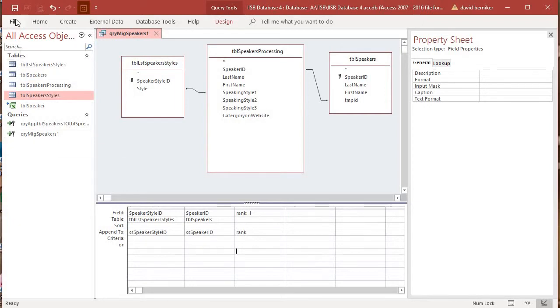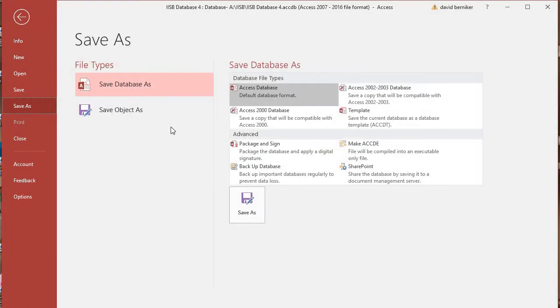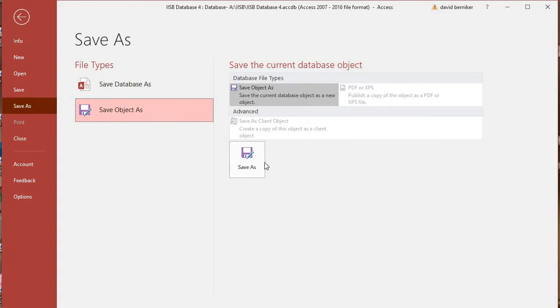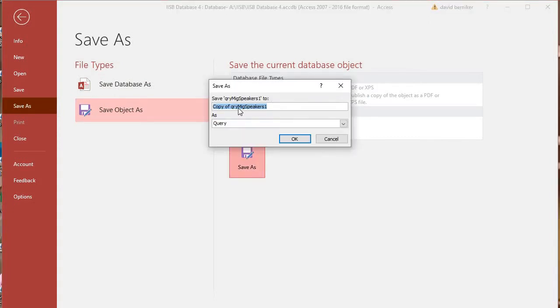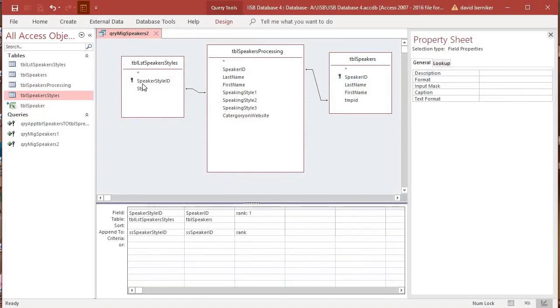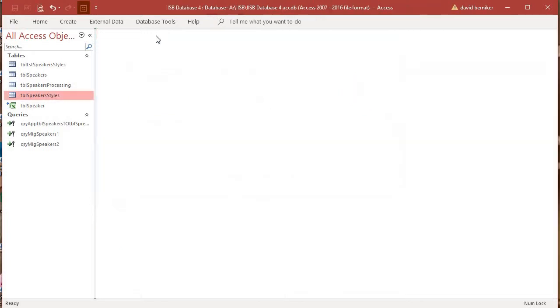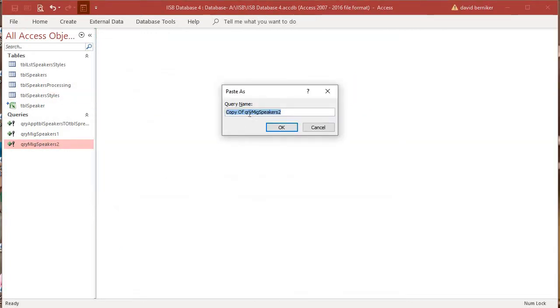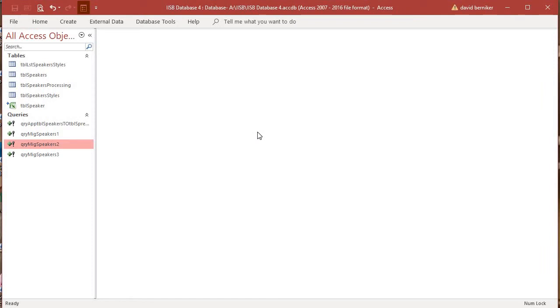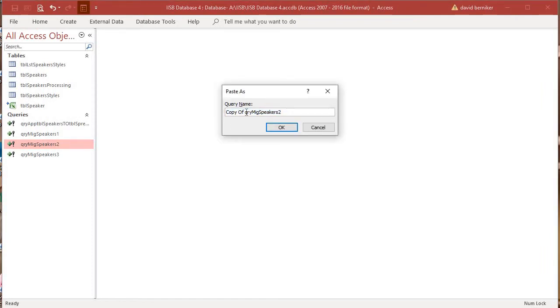That was my first one, so I'm going to go up here and save object as, and I'm going to call it 2. Okay. Now I'm going to take this 2, and I'm going to copy it twice. Control C, and we'll make it 3 and 4.